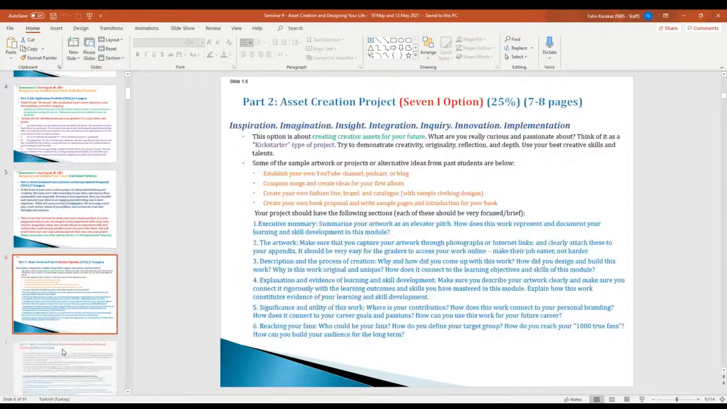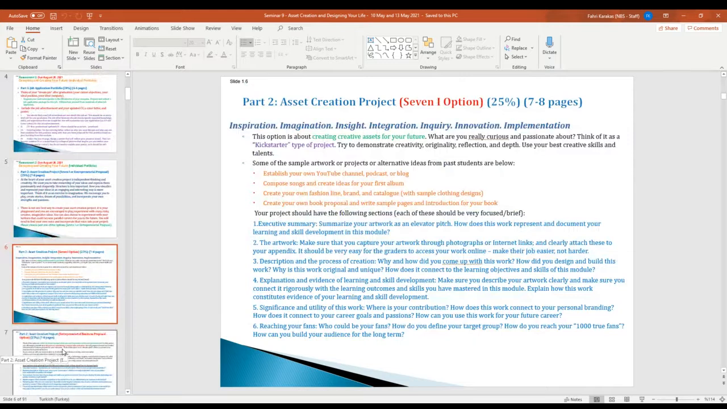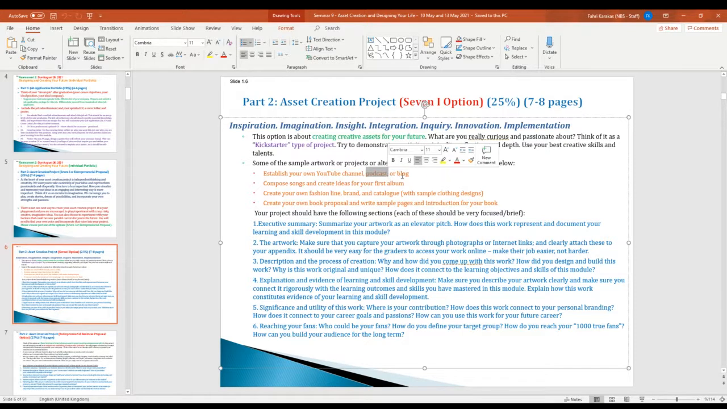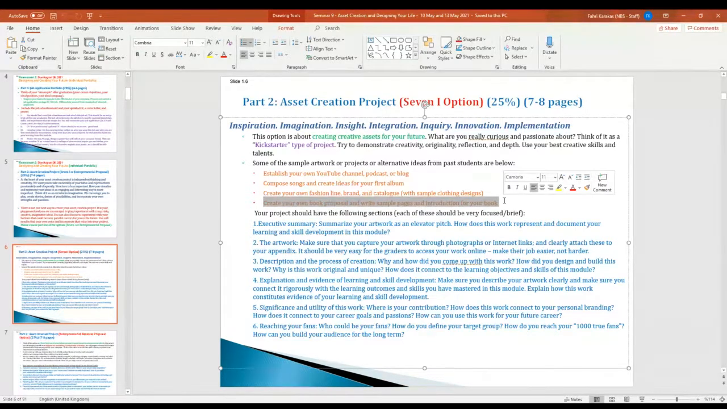The first option is 7i. In the 7i option, you can create your own creative assets. This is like a Kickstarter type of project. For example, you can create your own YouTube channel, or your own podcast, or you can write on Medium, create your own blog, or create a music album. You can create your own fashion line, fashion brand, your fashion catalog. You can design clothes, let's say. Or you can write a book, create a book proposal, start writing a book.